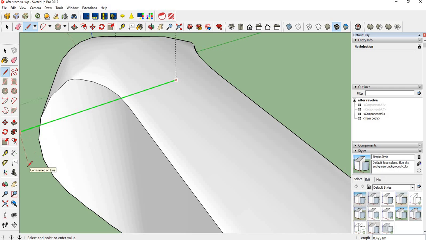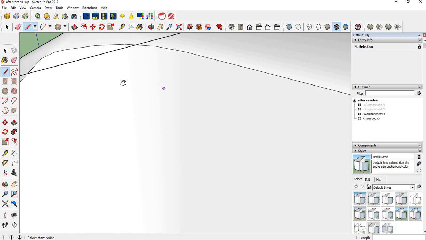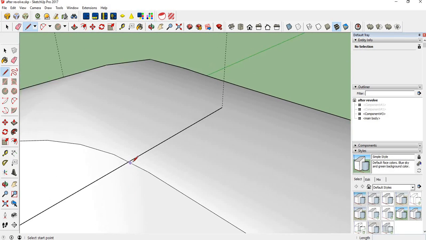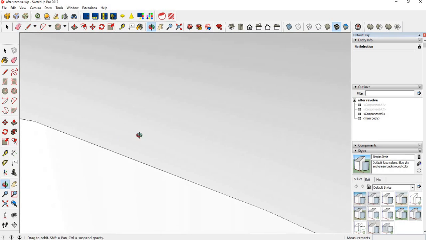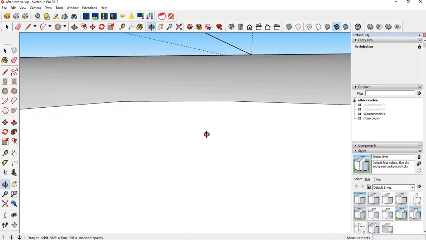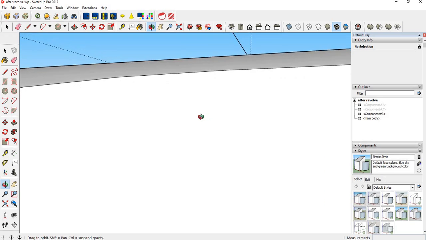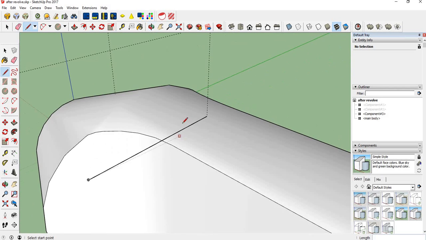I'm going to try to make it as long as possible without messing things up. There we go. Okay. Now our goal, it's going to be really tricky. I don't know how we're going to do this. Am I even on the surface? Yeah, because it's a curved surface. I need to somehow project a line going down. So, it's time to use some guides.